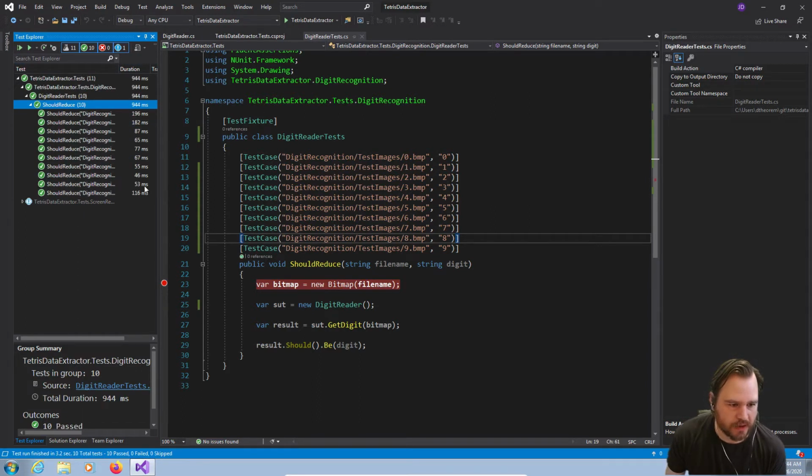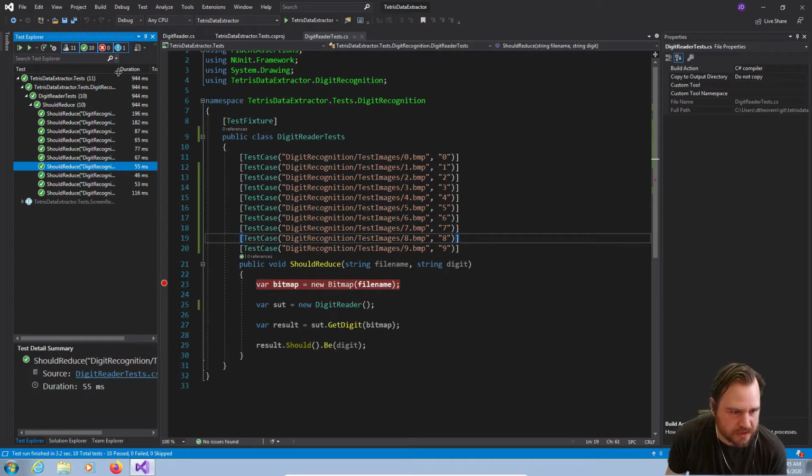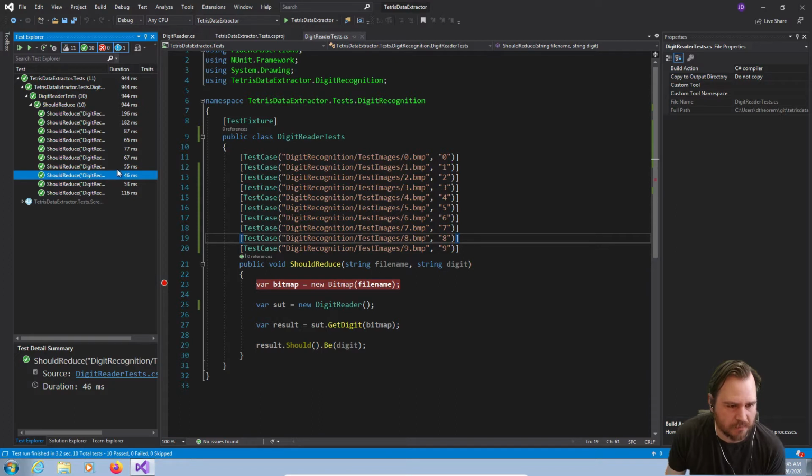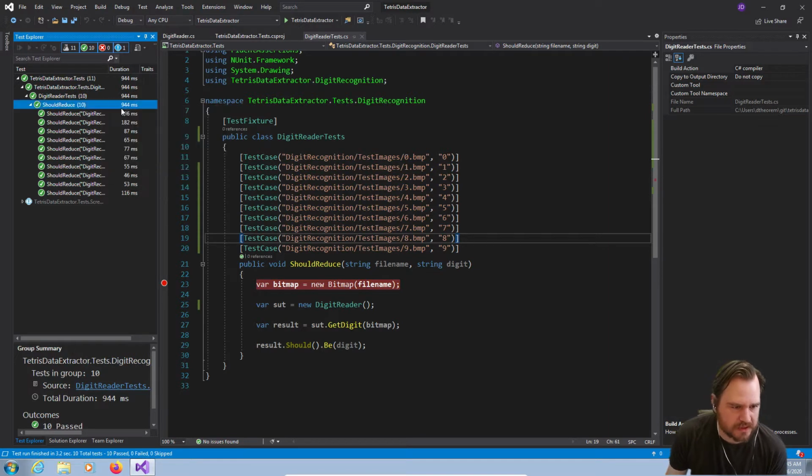And you'll notice they run on the order of milliseconds. It's very curious why recognizing the digit 6, oh no, 7 took the least amount of time. And the most amount of time was 1. I wonder if that would be consistent if I ran it again.